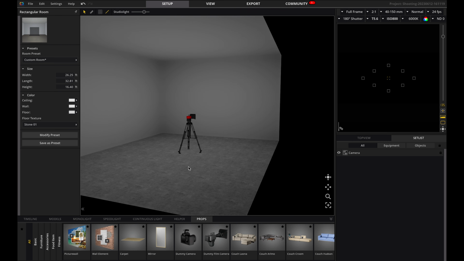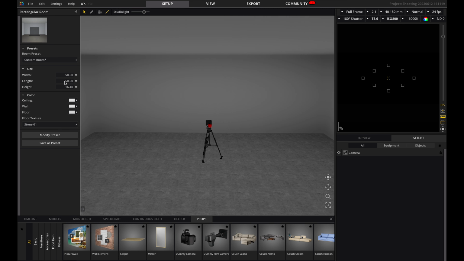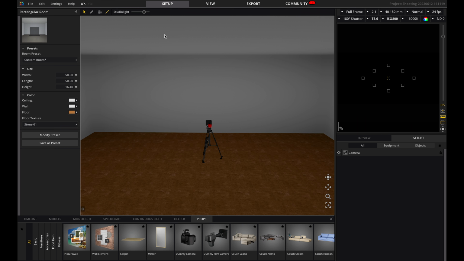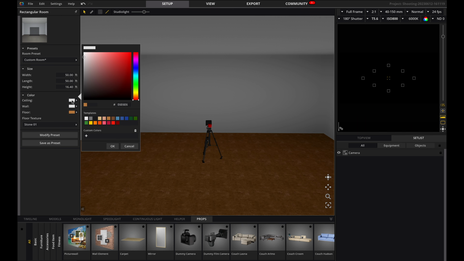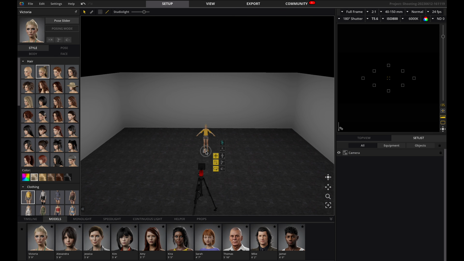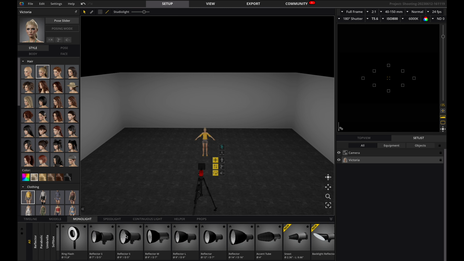I am going to make this room a little bit bigger, 50 by 50. And we'll keep the ceilings the same. I am going to make the floor a brown color, and we'll make the ceiling black. Maybe I'll make the floor gray. So I'm gonna move the camera back. I'll add a model. We're gonna be working in continuous light here, but there are speed lights and mono lights.